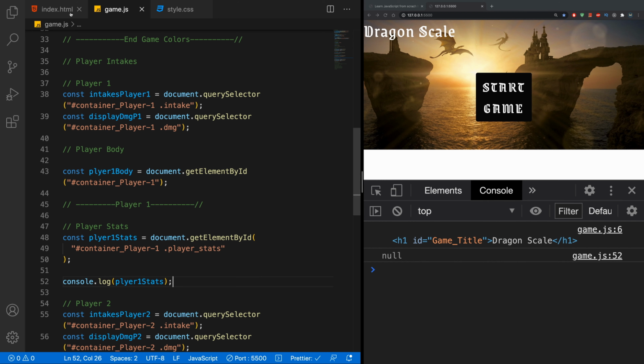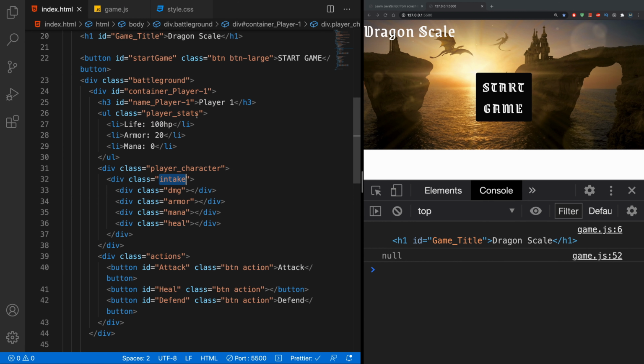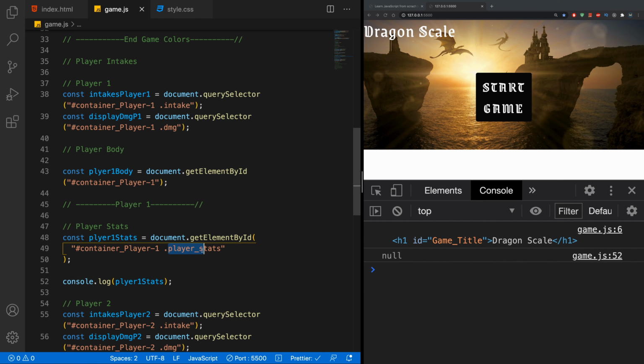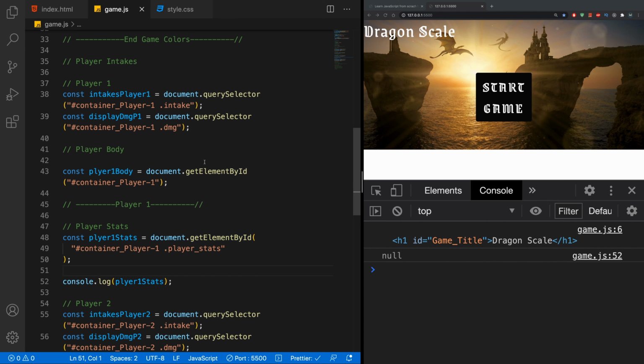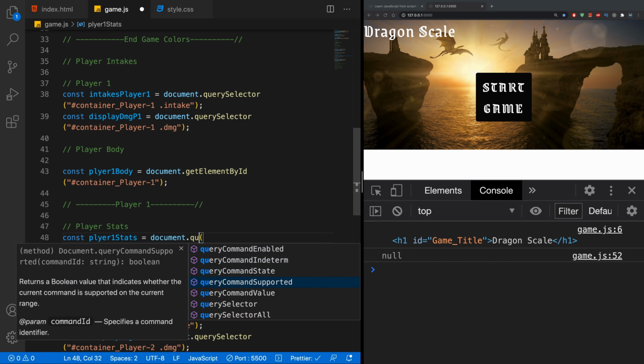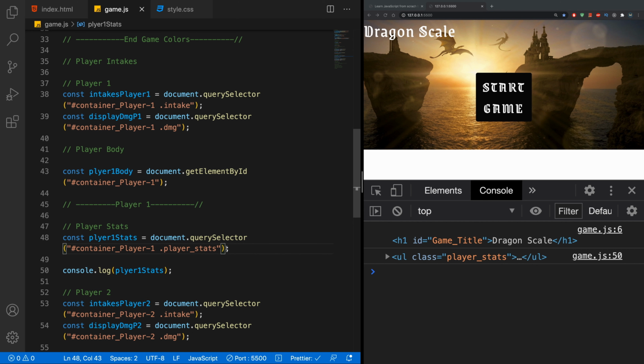Either I mistyped something. Player stats. Let's go into our HTML and see, player stats are in here. I should be able to select container player one and the class of player stats. Why isn't this working? Still null. Oh yeah, pretty obvious, because I'm trying to select multiple elements and we need to use query selector. Sorry about that. Okay, there it is. Simple as that.